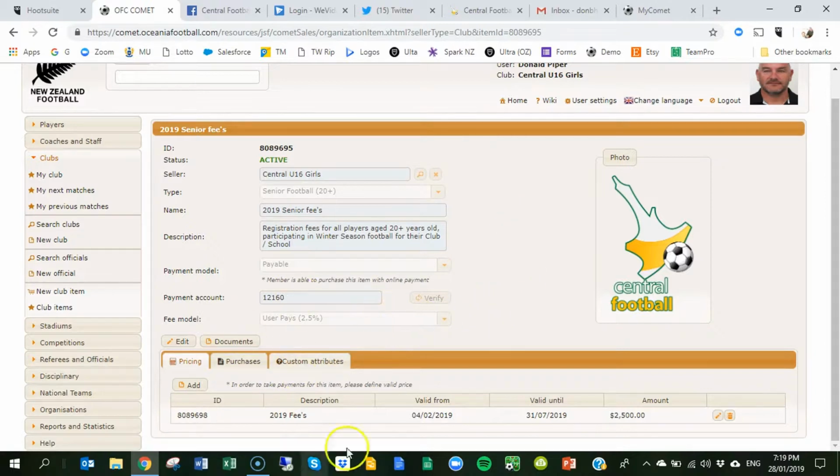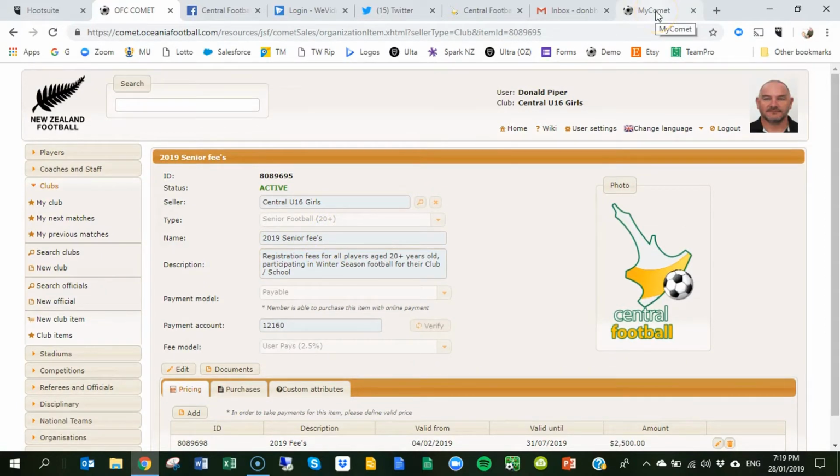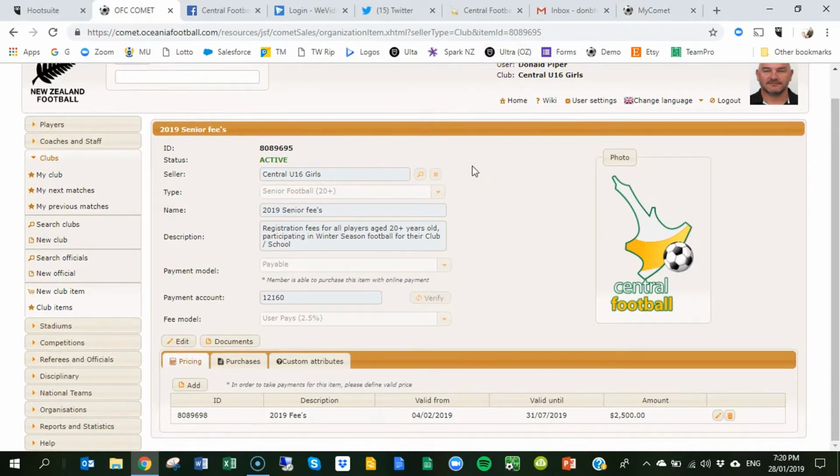So now effectively your item's set up. So now, yeah, done. Now you just tell your people to go through and register via their COMET.